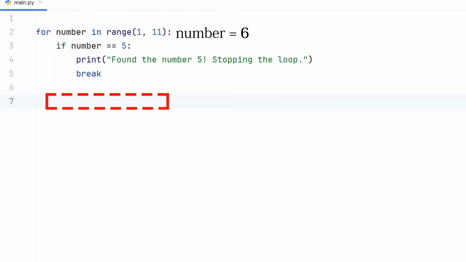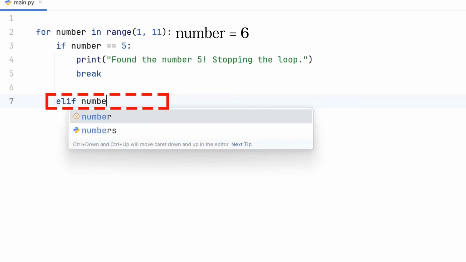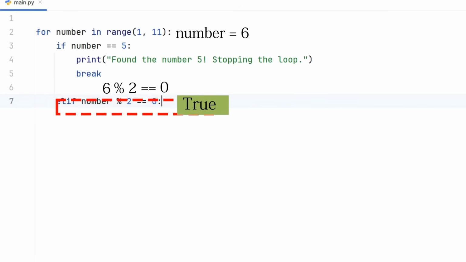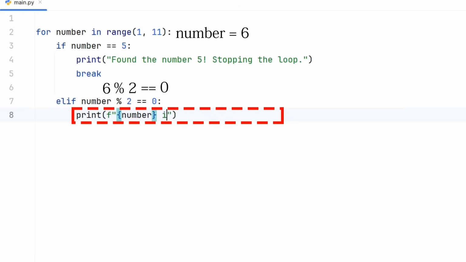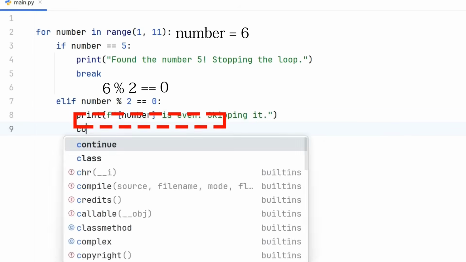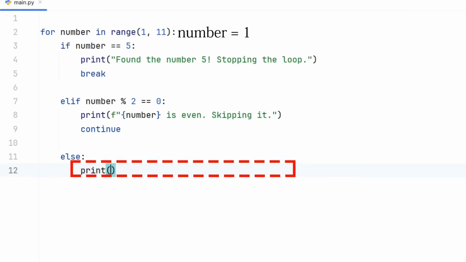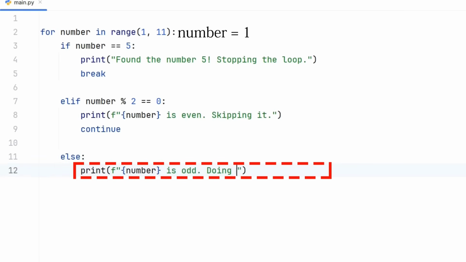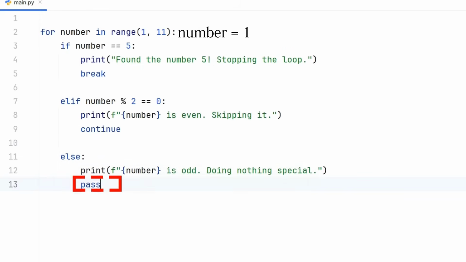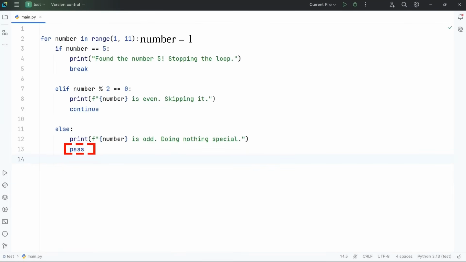Next, if the number is not 5, we check if it is even. We do this by checking if the number is divisible by 2. If it is even, we print a message, "This number is even," skipping it. Then we use the continue statement to skip the rest of the loop for the number and move to the next one. If the number is neither 5 nor even, it must be odd. For odd numbers, we print a message, "This number is odd," doing nothing special. Then we use the pass statement, which does nothing and simply acts as a placeholder, allowing the loop to continue normally. All right, let's run the program.